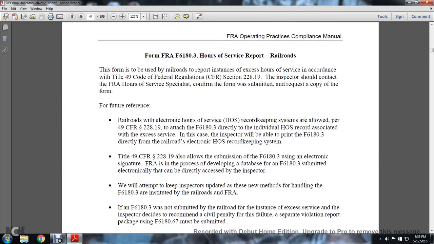The FRA Form 6180-3, the hours of service report, is the form used by the railroad to report an instance of excessive hours of service in accordance with Title 49 Code of Federal Regulations, Section 228.19. The inspector should contact the FRA hours of service specialist to confirm the form was submitted and request a copy of the form.